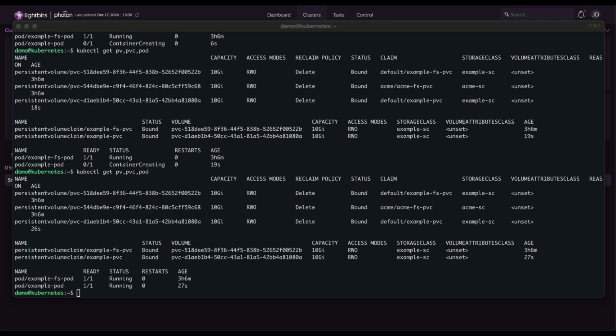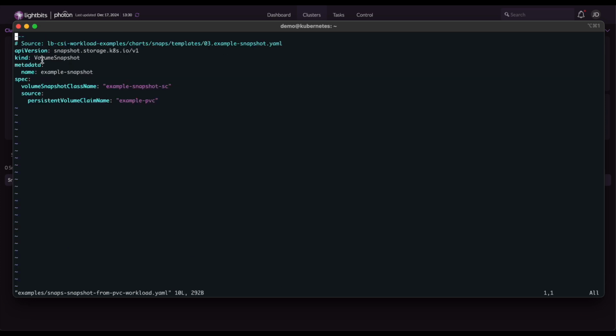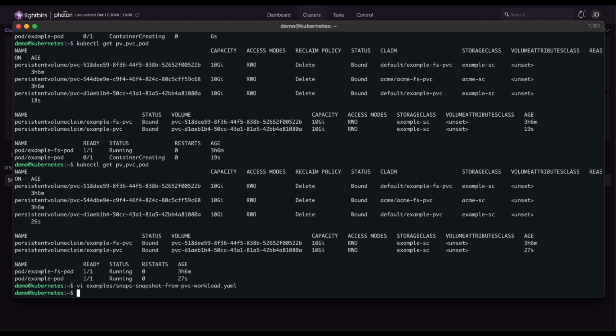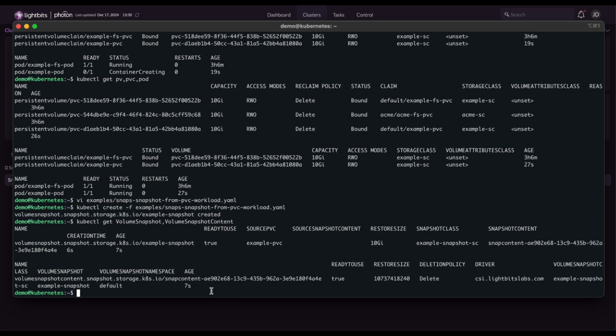To create a snapshot, we will use one of the example files. The kind is volume snapshot and the name is example snapshot. The volume snapshot class name is example-snapshot-sc and the persistent volume claim name is example-pvc. Let us create the snapshot with kubectl create -f examples-snaps-snapshots-from-pvc-workload and verify the snapshot creation with kubectl get volume snapshot, volume snapshot content, and the snapshot has been created.